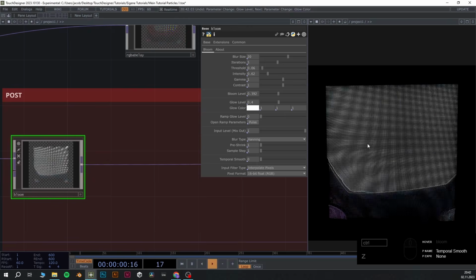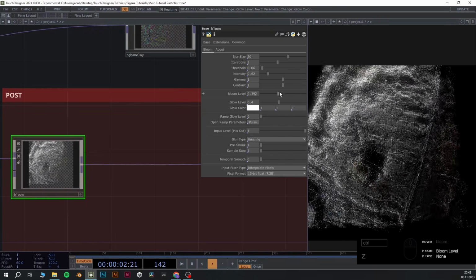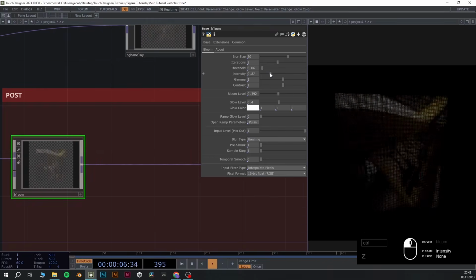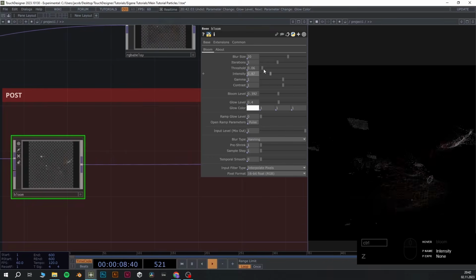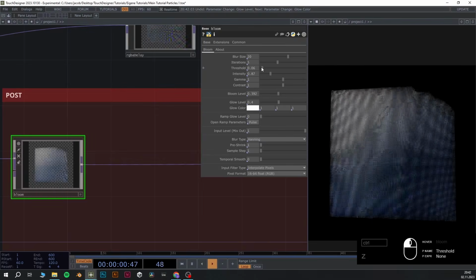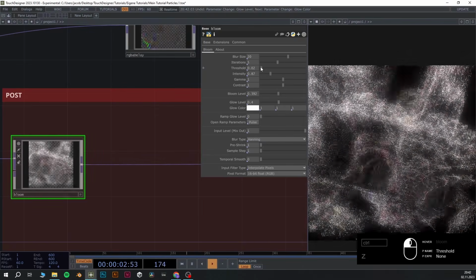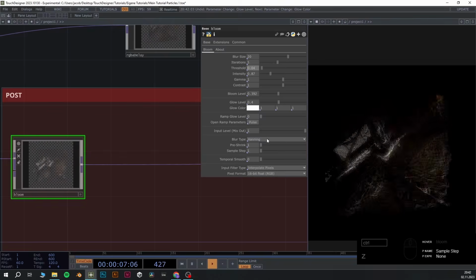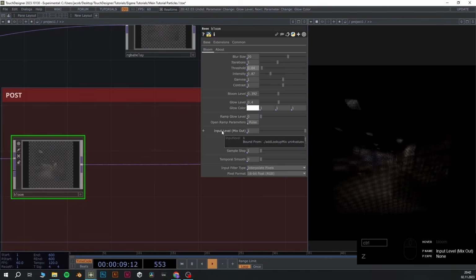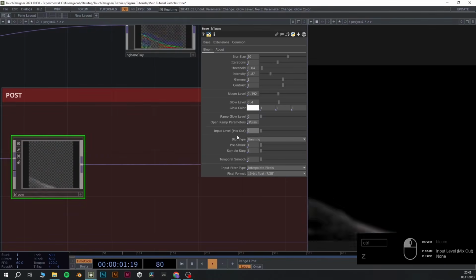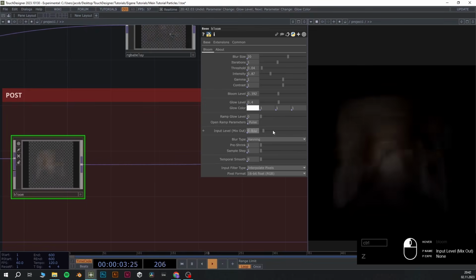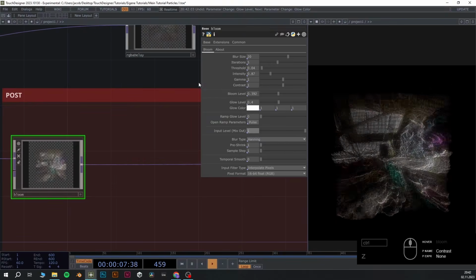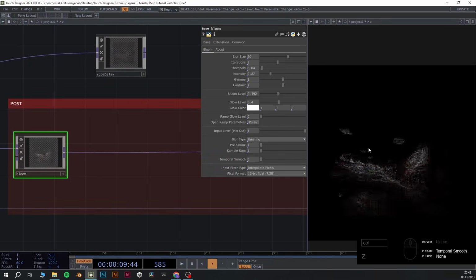We don't want this. So now we can also increase the intensity a little bit, and if this is still too dark for you, just decrease the threshold even further. And then the last thing we can do is to change the input level. So this is like a mix between the original and the bloom. Yeah, let's just leave it like this. So it has a little bit of glow.